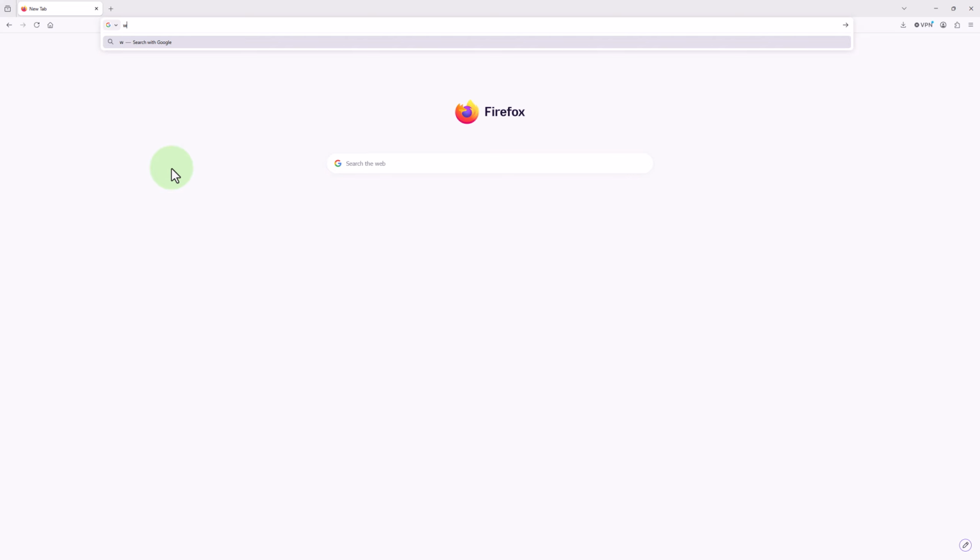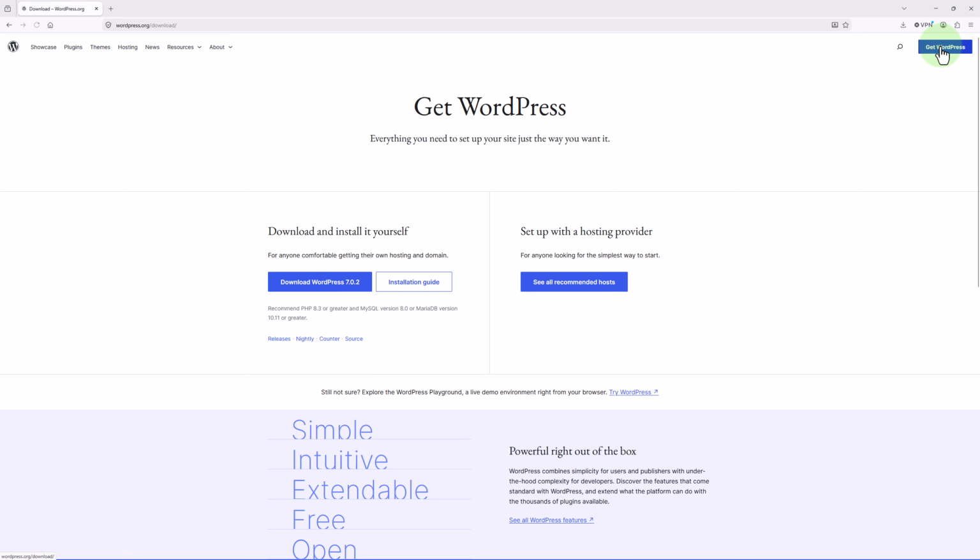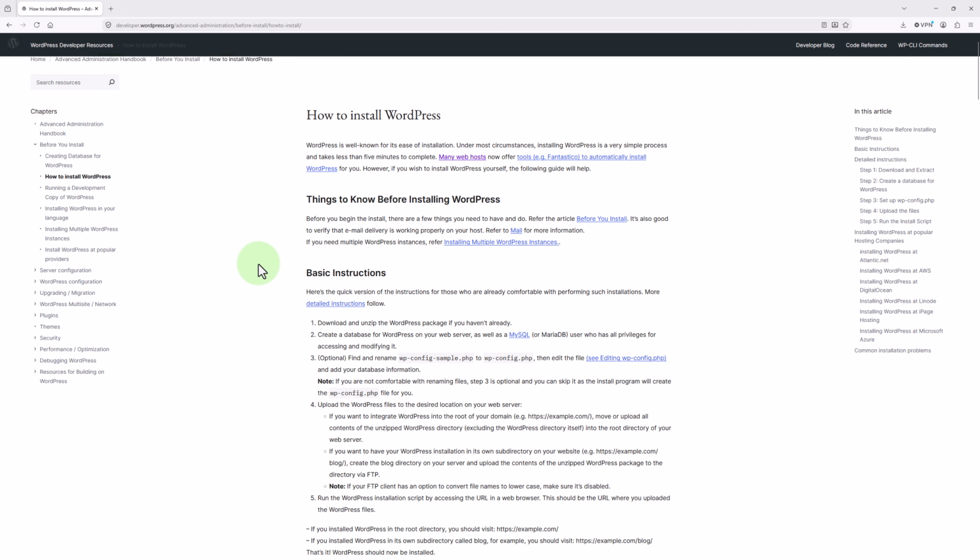So first, if we go to wordpress.org and click Get WordPress in the top right, we can see there's an option to download the WordPress files to our computer here on the left. And then beside this, we have the installation guide. And this makes it look really confusing.